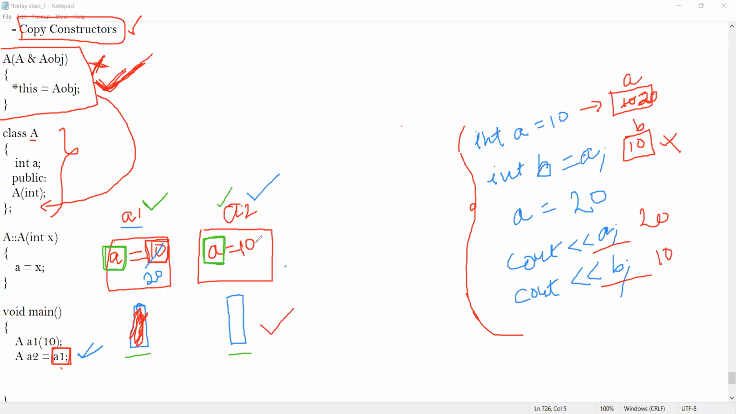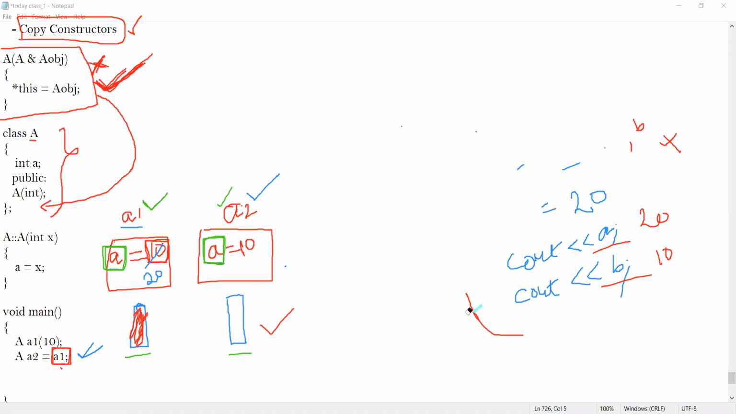I hope you understood this. If you understood this, then only I can discuss copy constructors. Have you understood this, students? Any response from you? Yes, sir. Okay, fine. That's good. Now let me erase all this stuff. Let me put here.